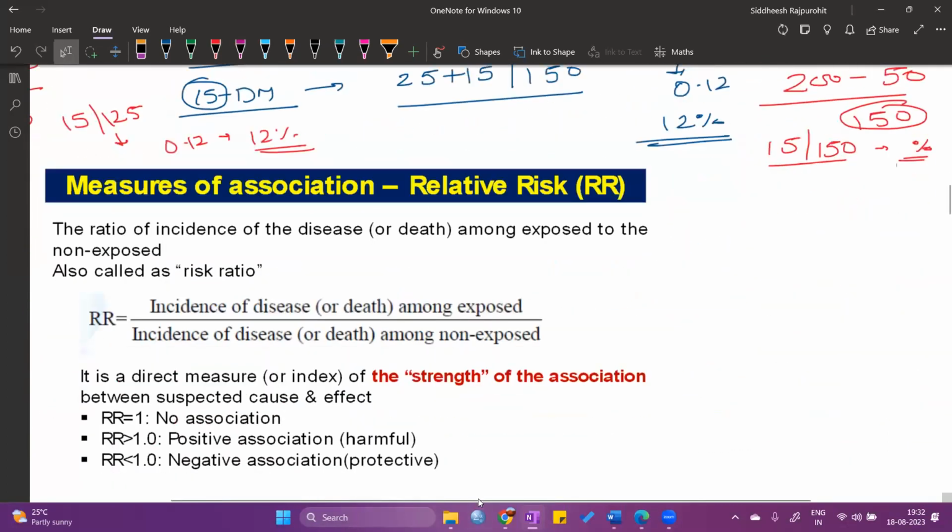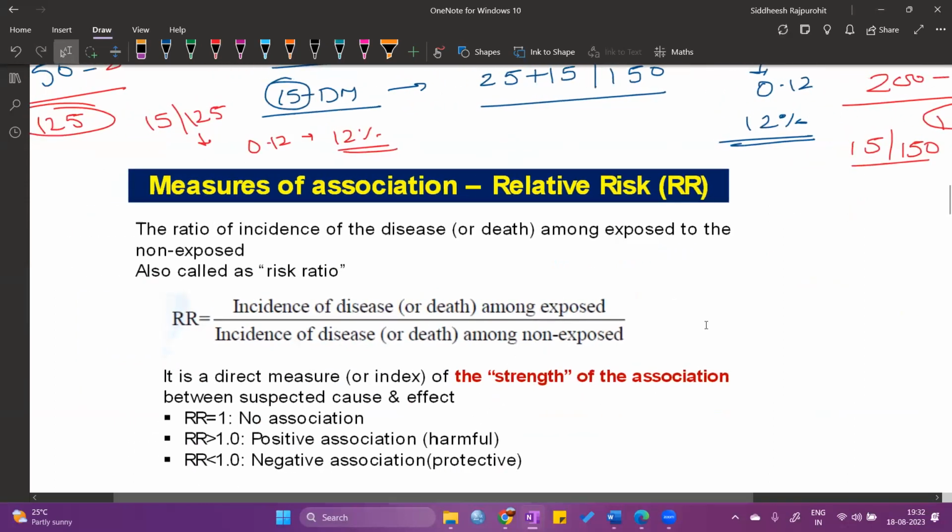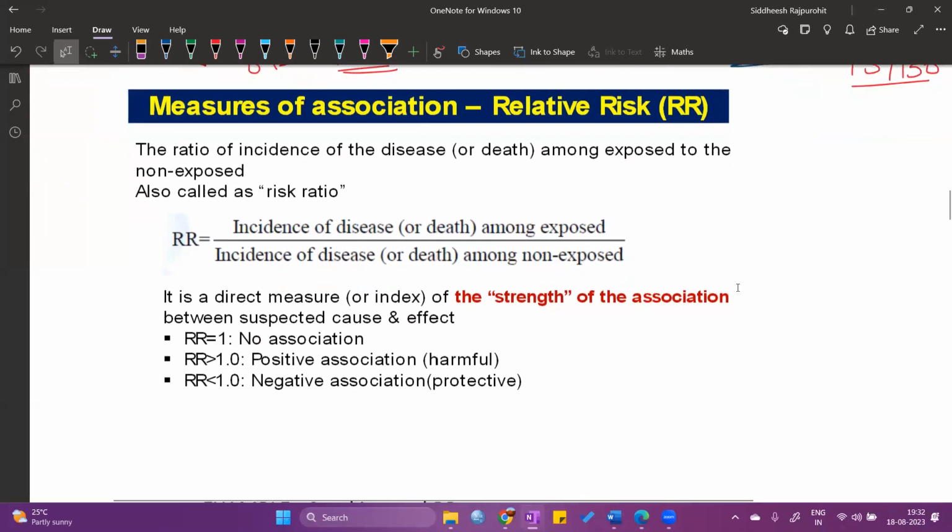Okay, so I think we can go to the relative risk ratio. So this is like what? A ratio of incidence of the disease or a death. It depends on your outcome. Like if you want a disease to be happening or that to be happening, you can fix it in your protocol. So this is a ratio of incidence of disease or death among the exposed to the non-exposed.